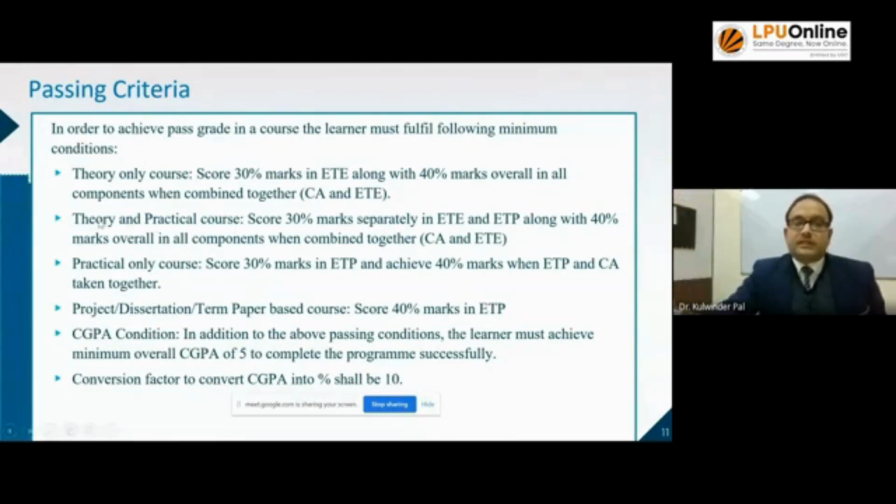And for those courses where we have both theory as well as practical components, you have to score at least 30% marks in the end term theory exam as well as in the end term practical exam, but combined with CA you need to score an aggregate of 40% marks. For courses having only a practical component, again the same condition: 30% in the end term exam and overall 40% marks including CA. For project, dissertation or term-paper-based courses, CA component is not there, so you need to score 40% marks in the end term project examination.